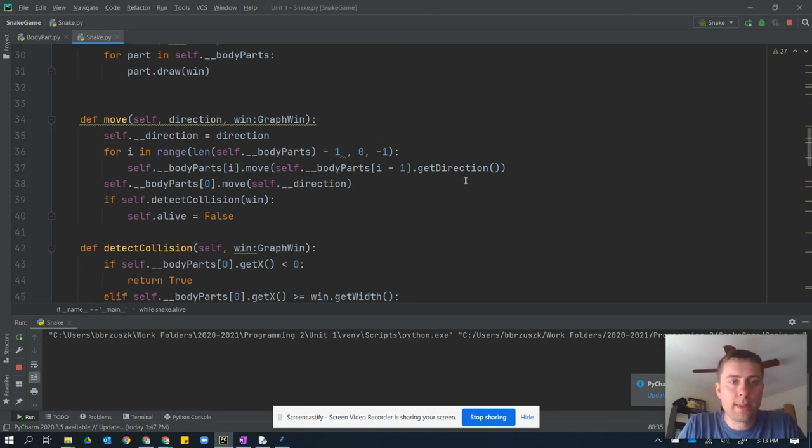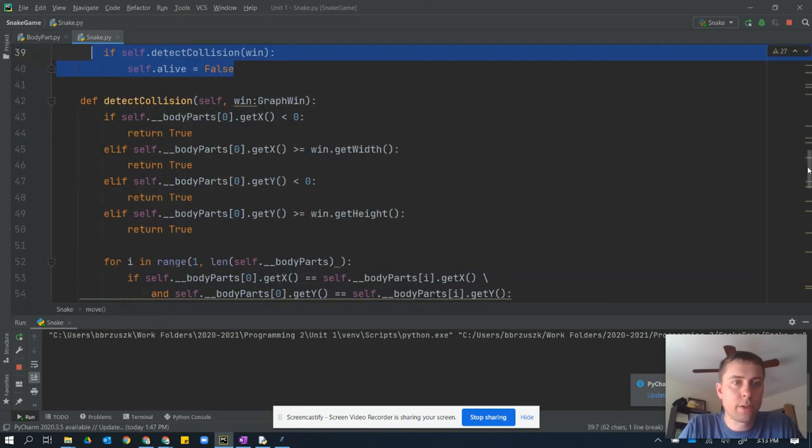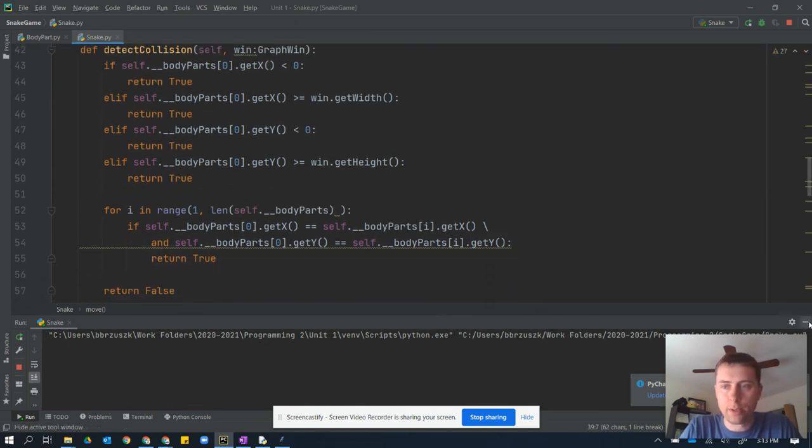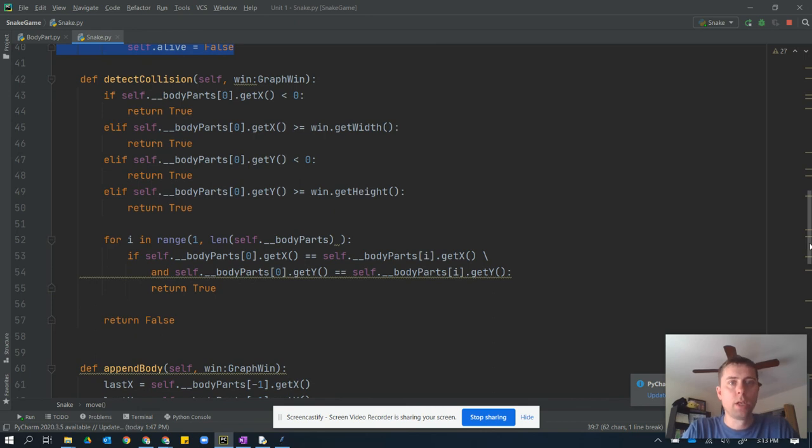The move method also had this detect collision function written in it. Now you have to make sure that you write that detect collision. The detect collision was a bit more complicated, so we'll see if we can fit that all on the screen for you. The detect collision allowed us to check to see whether or not we hit one of the walls or ran into ourselves. So go ahead and pause the video and get that in your file as well.